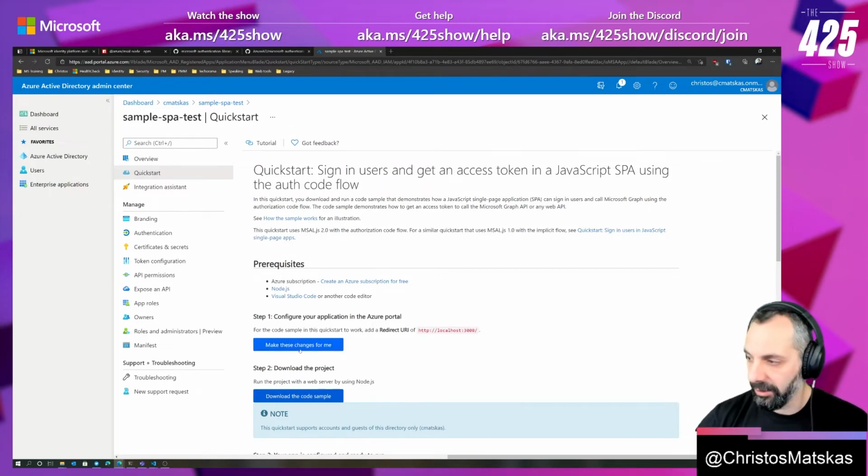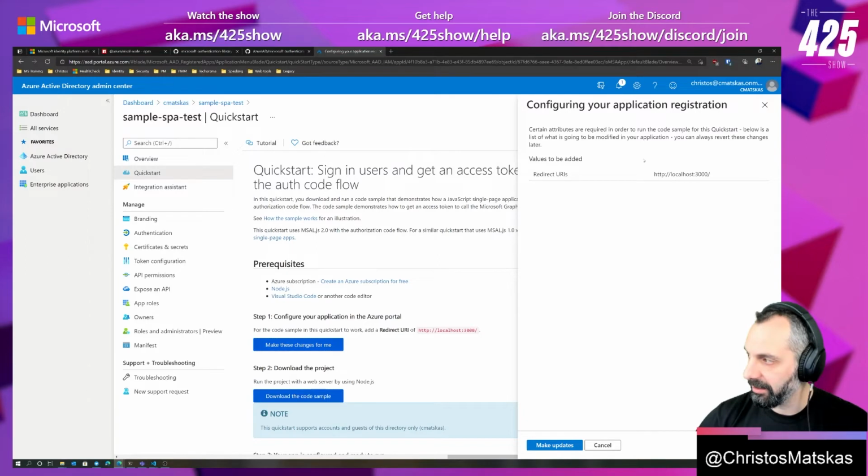So I'll click on JavaScript, and since I don't know what I need to change, I will let the quick start guide me. So first of all, it says this code sample is going to use a redirect URI of localhost 3000. So when we download and run this app, it will be running at port 3000. So let's go and make the changes for us. So here it's going to add the redirect URI, and it will make the update. And I will show you where it made the update, by the way.